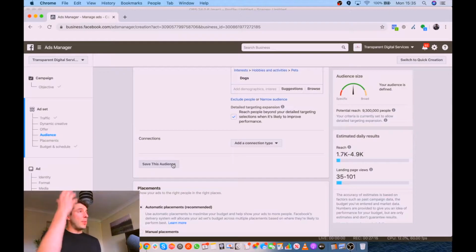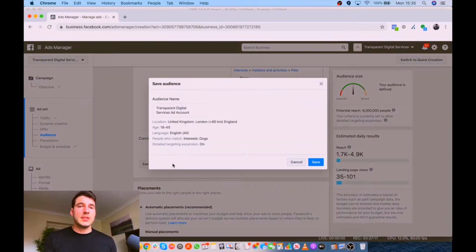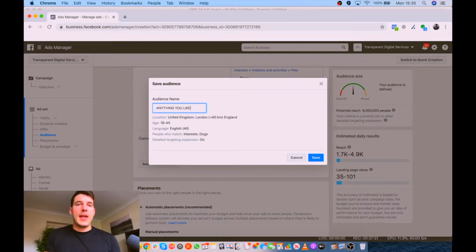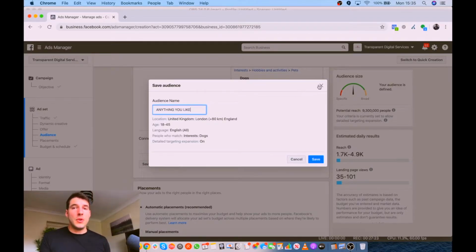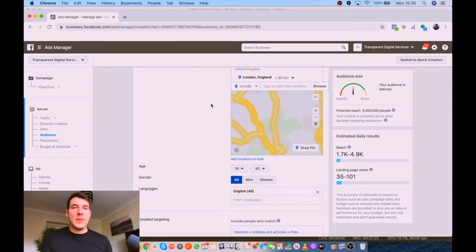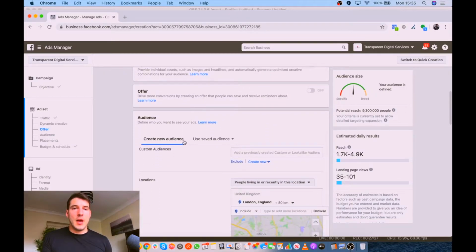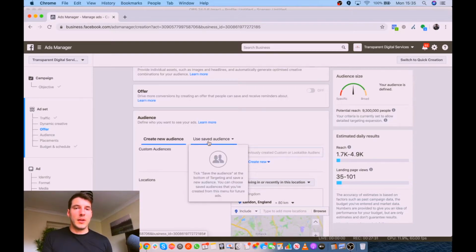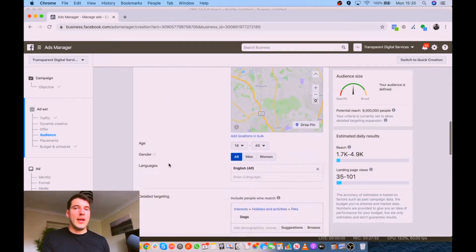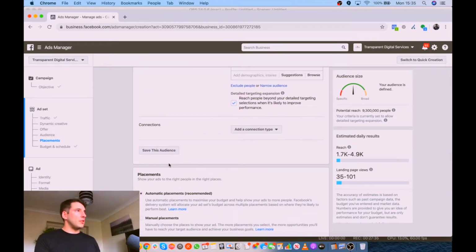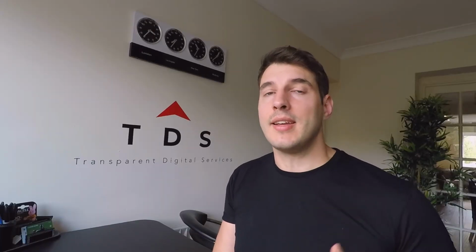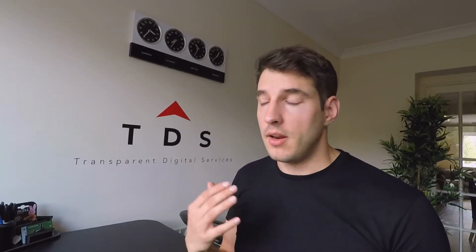So if you want to, you can save an audience, and this would mean that you wouldn't need to rebuild that same audience again. You can save an audience and name it anything you like, and what you'll find is when you do save an audience, you will be able to populate it by clicking here and using a saved audience instead of creating a new one. So that's just a really handy way to avoid the process of making a similar audience again and again. You can just save it and load it on the next one.